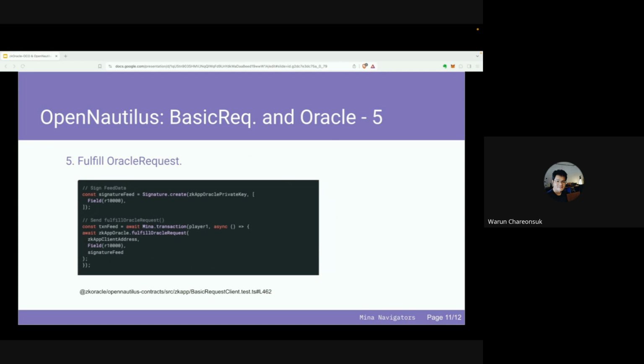fulfillment of the Oracle request. The first step is to sign the feed data and signature request using the private key of the ZK app, and then we cross the slide and fill to fulfill the Oracle request.